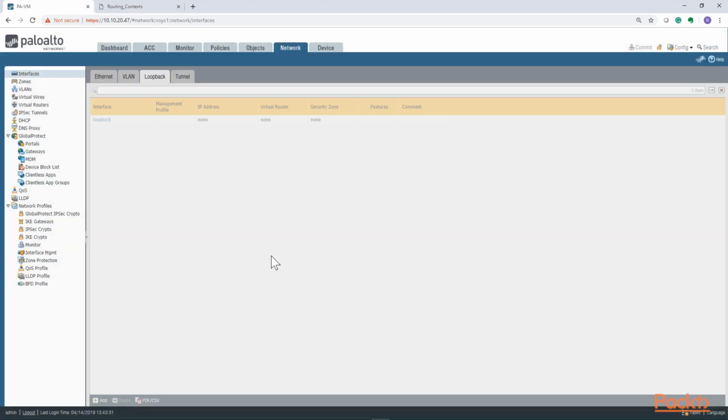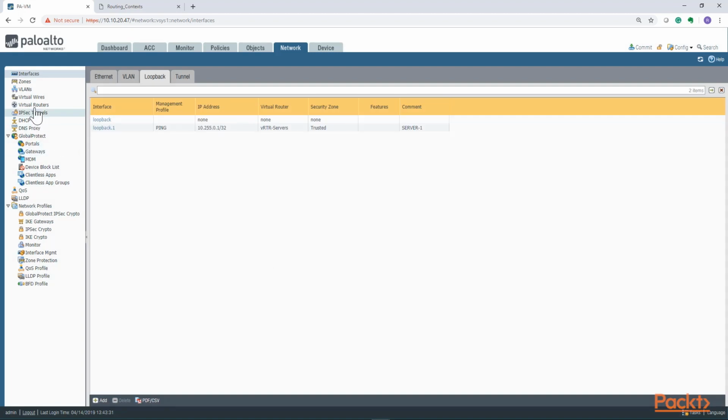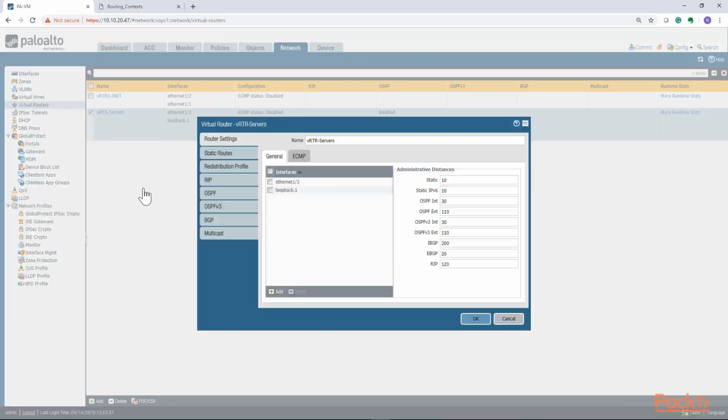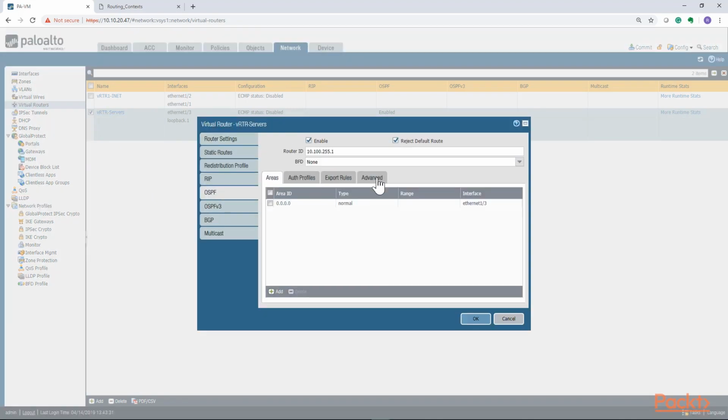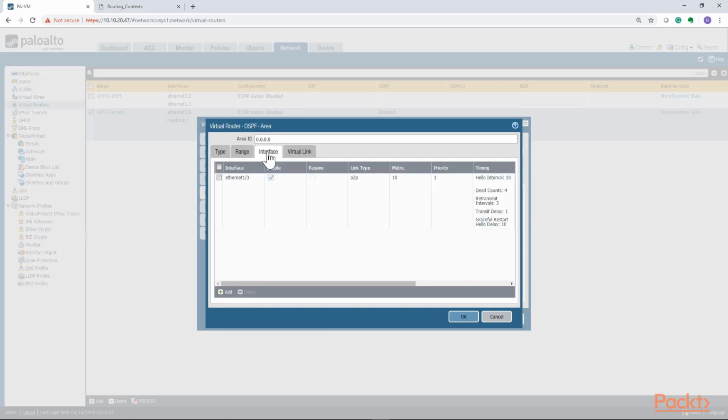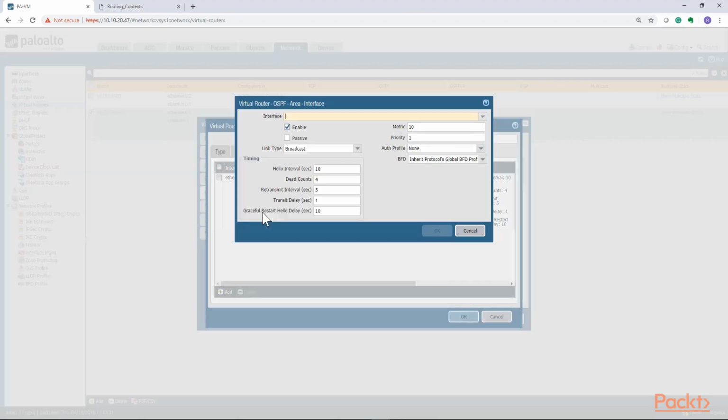Click OK. Now I need to add that into OSPF. Let's go enter virtual routers, the server router. Let's go to OSPF, and let's select our existing area, configure area right here. And let's add that new interface, which is a loopback. And in Palo Alto, you cannot have it as an active. It has to be a passive interface. So we just need to enable this, but this is just for this demonstration. For loopback interfaces, you have to make it as passive, and then we'll press OK.